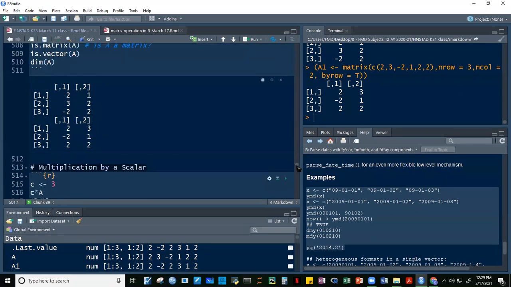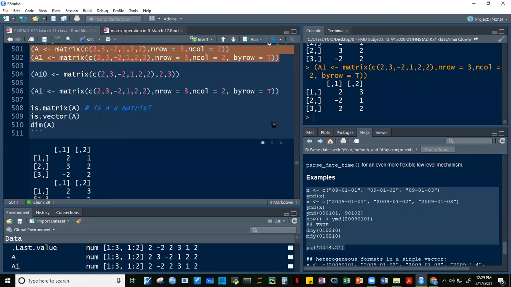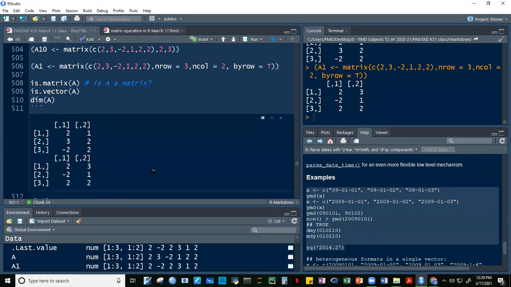Okay. Tingnan nyo guys. Anong difference nito? Itong default, isusulat niya yung 2, 3, negative 2, 1, 2, 2, pababa. If we want it to be written from left to right, then we have to impose that by row is equal to true. So isusulat na ngayon yan as pakanan na. By row na siya: 2, 3, negative 2, 1, 2, 2.